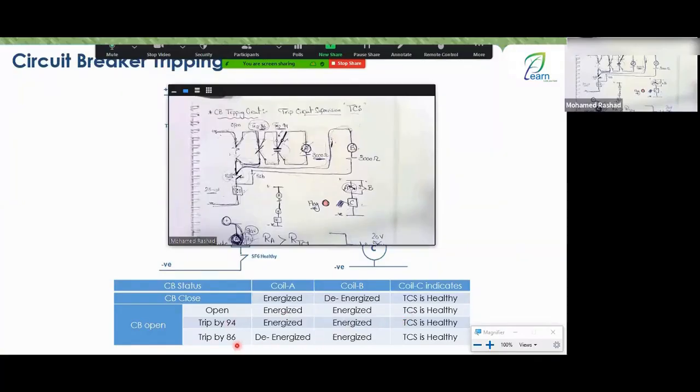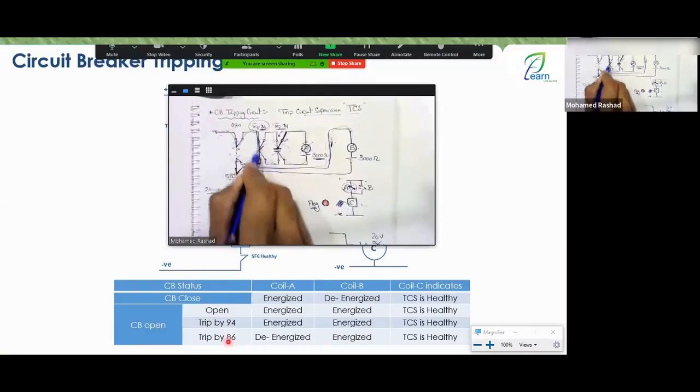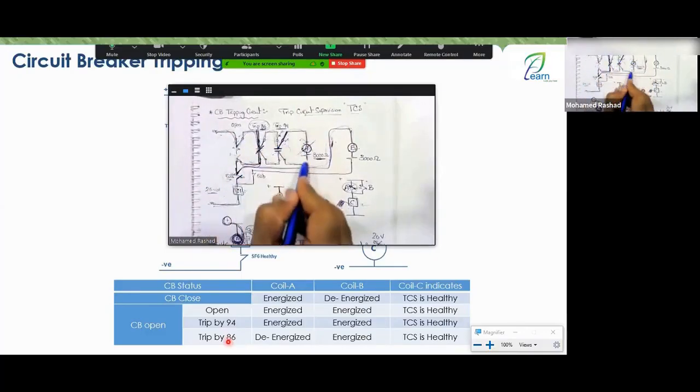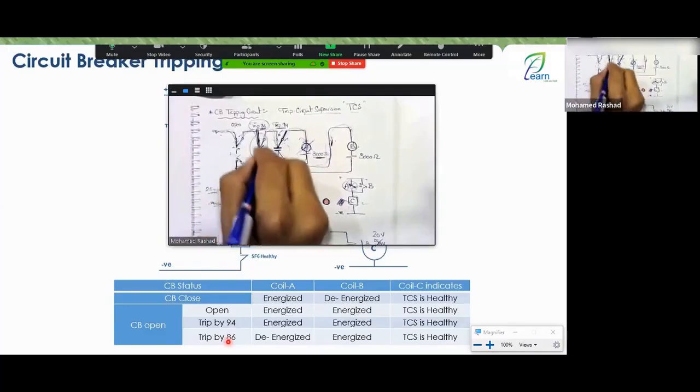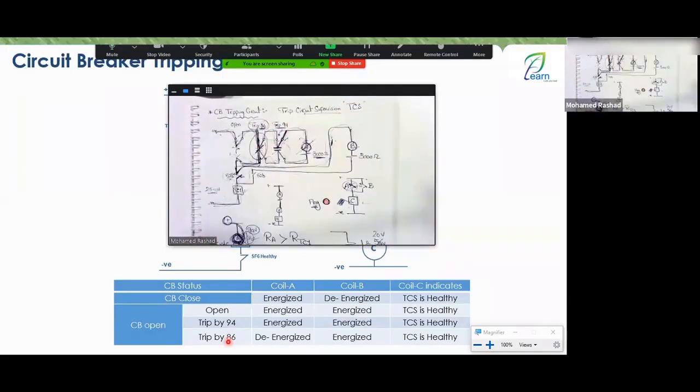But if it trips via 86, 86 means it's a latch, meaning there will be a short circuit in it and the wire is like this. So this wire naturally acts as if coil A won't receive anything. You might say, but the positive is going like this and the negative comes from below. No, once this is shorted, it's a short one on this circuit, so coil A won't receive anything. All right, so coil A will be de-energized and coil B will be energized. And the trip circuit will be healthy for you. Okay, engineer? Great. So this is the story of trip circuit supervision.